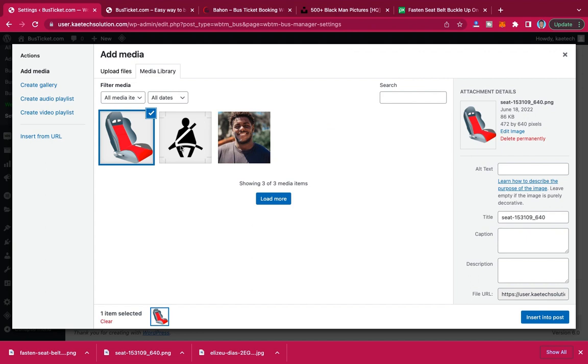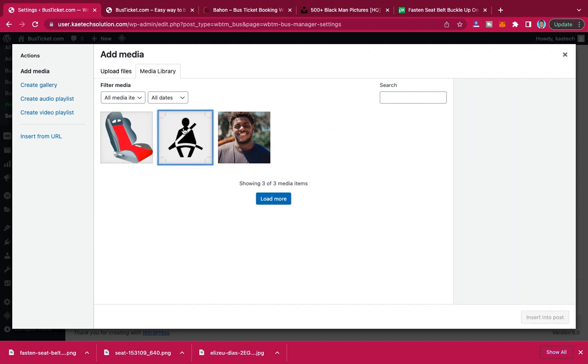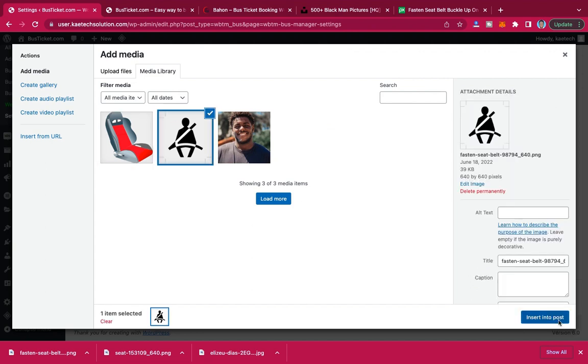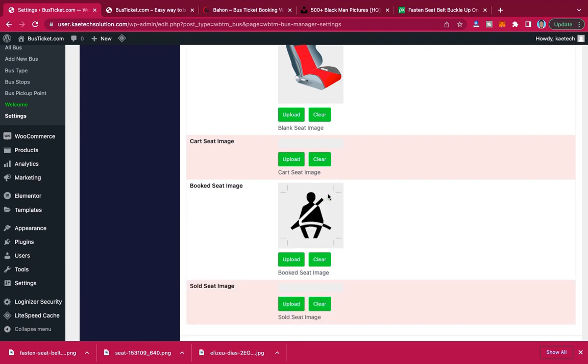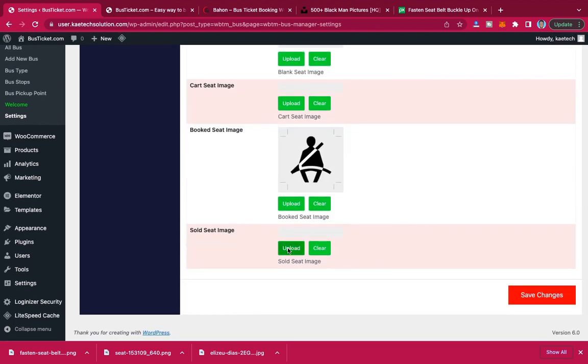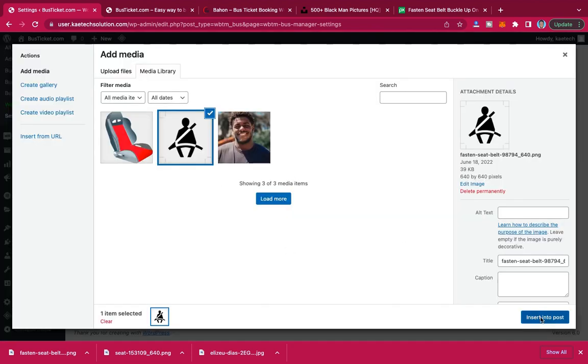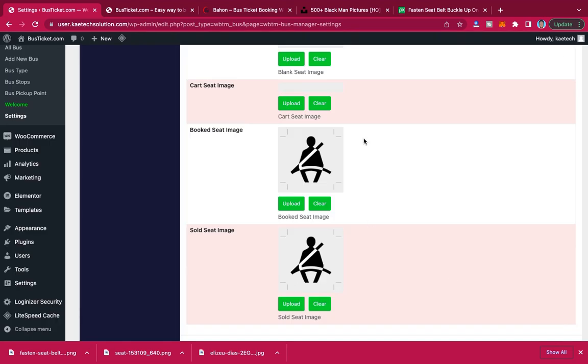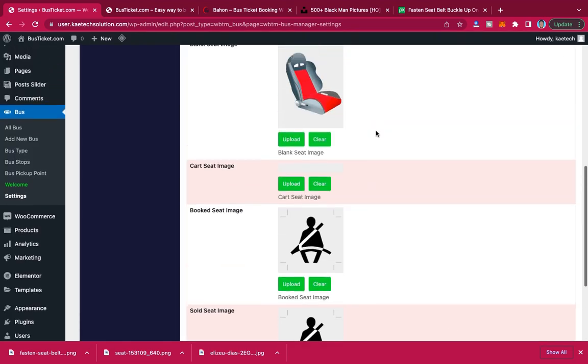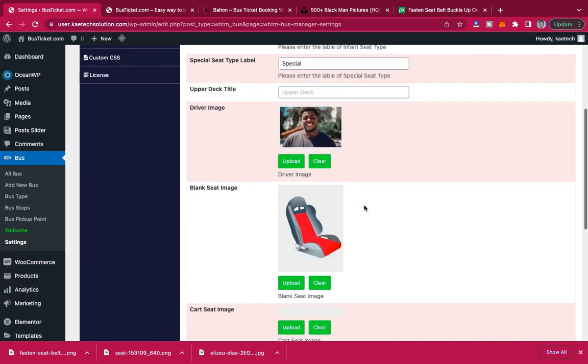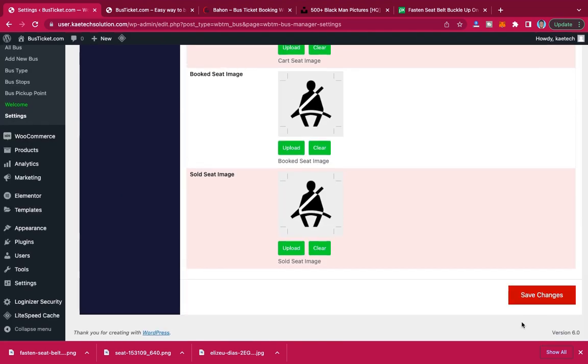So I'm going to use this one as the book seat. The same picture I'm going to use for the sold seat. Now, the cat seat image I don't understand, but I'm going to leave it as it is. Okay, and then I'm going to save it.